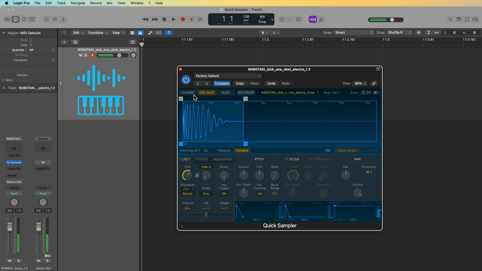If I go back to classic mode, it's kind of hard to hear because it's a short sample, but if I play the key really quickly, you'll hear that the tail end of the note is not there, but if I hold down the key on my MIDI controller, you'll hear that full tail of the kick sample. So it's completely up to you which mode you want to use, but for drums, I tend to use one shot because it'll play the entire sample.